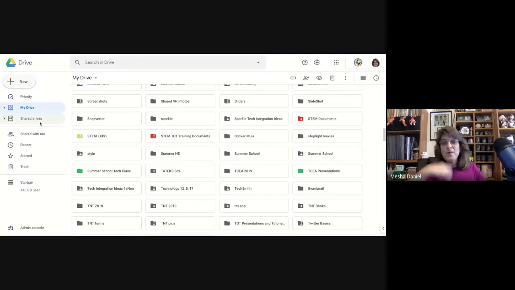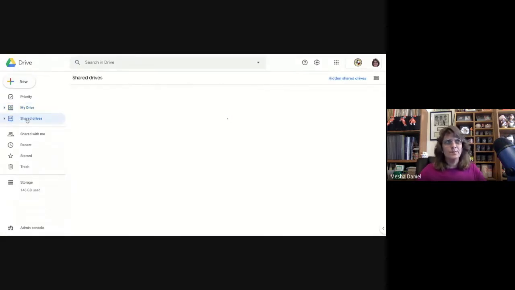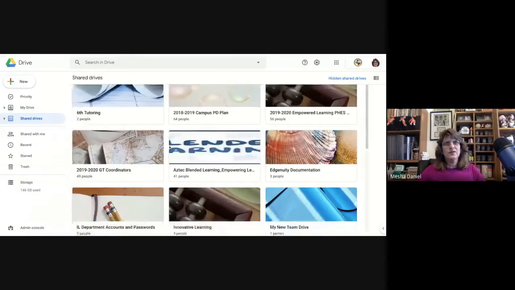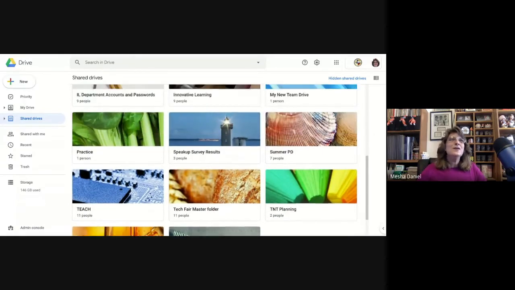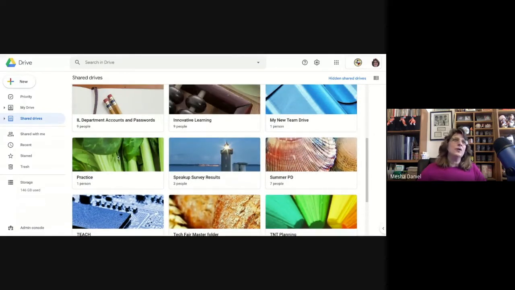Now, I'm a part of a lot of different shared drives, but I don't really like to access them that much because of a couple of things that I'm going to go into. So I'm going to click into my shared drives here, just so I can show you, and you can see I've got quite a few here that I've been invited to be a part of. So if I go into, we're going to go into this practice one, because there's only one person in there.